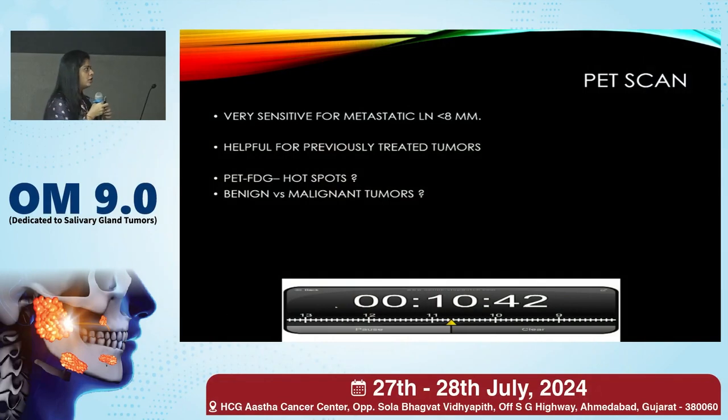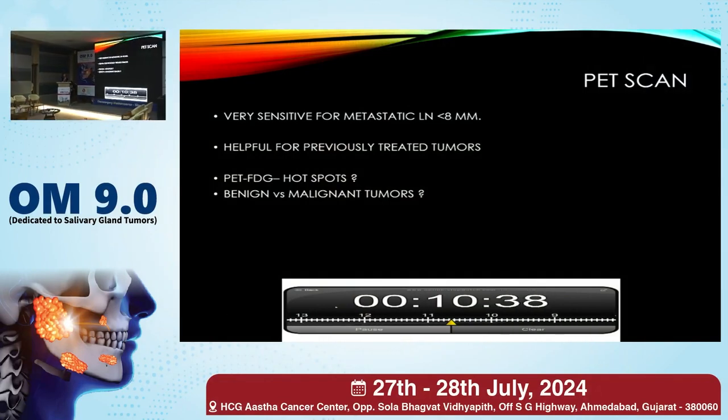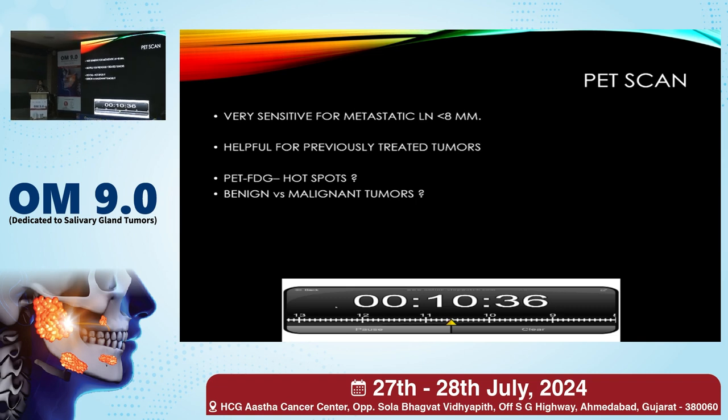Now hotspots. Mostly the malignant lesions will appear as hotspots on PET FDG. However, there are a few benign lesions which appear as hotspots on PET. Those are Warthin's tumor and oncocytoma.